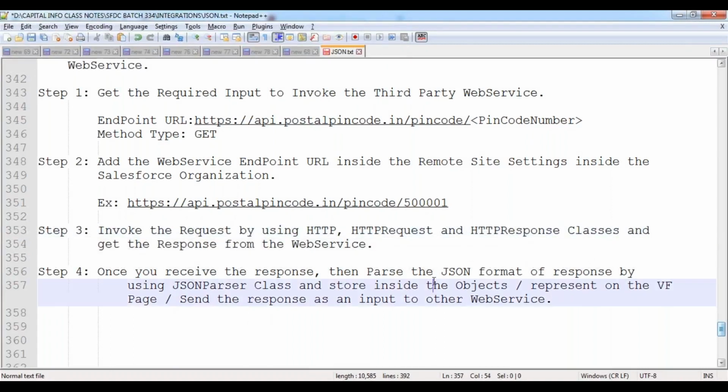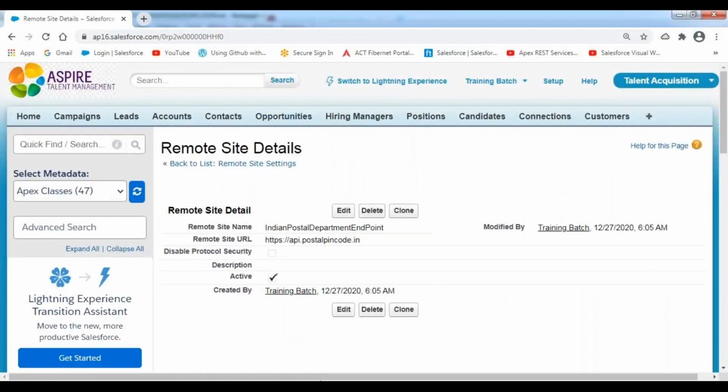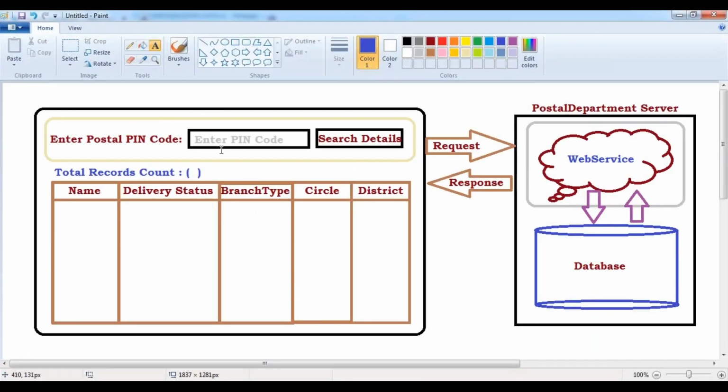HTTP response classes, get the response from the web service. Then how can we do that? We have to write the code. So let me design the Visual Force page first. I want to design the page like this. This is my Visual Force page which I would like to design. Now let me design the page.